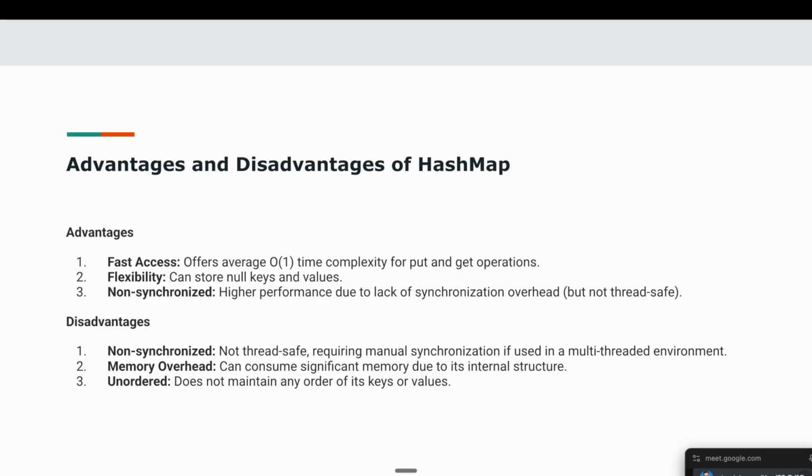Since it works on indexing, it is very fast, because if you know the index, it will access the data faster. And here you can store null values, and null as a key. That is allowed in the HashMap. But if you have multiple nulls, how will I know? Only one null key is allowed.